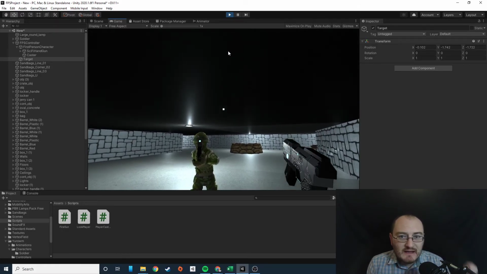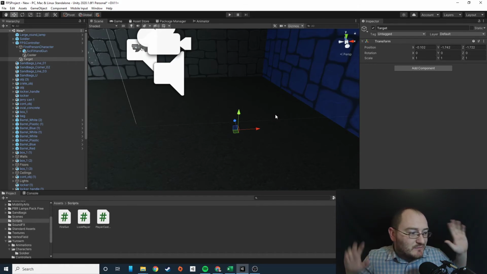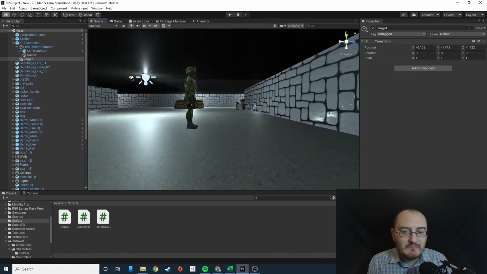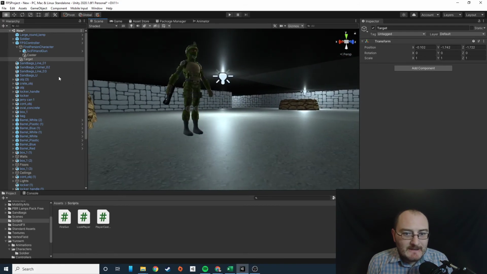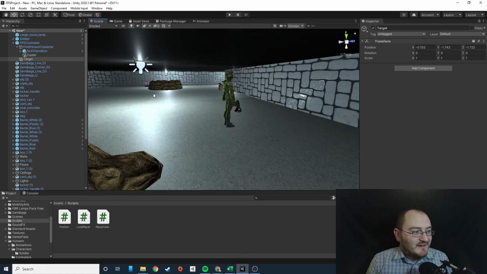So at this point, I'm going to leave well enough alone. As long as you can get your enemy character in your game and animated properly, and looking at your character, shooting at your character, then you're good to go.